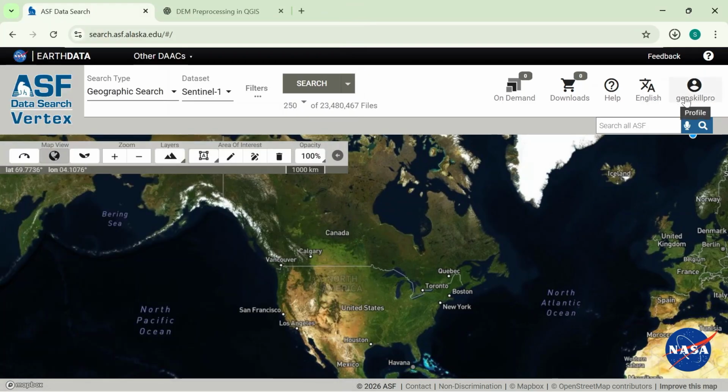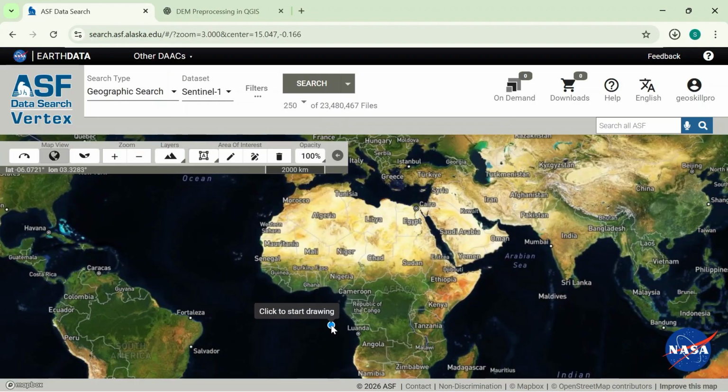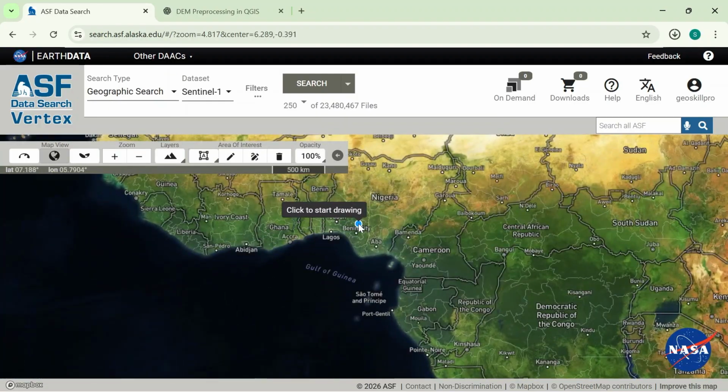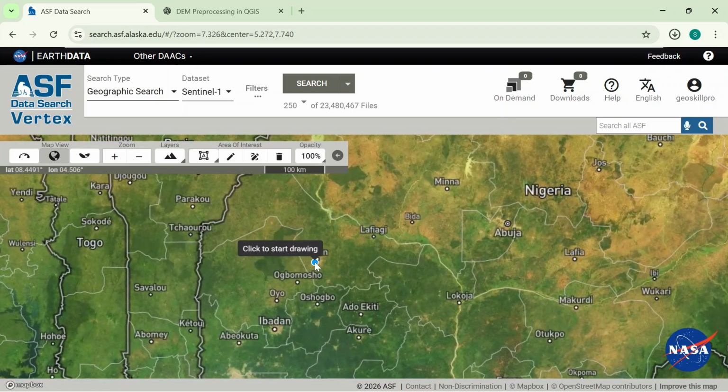If you can see now, my profile is not showing. So the second thing now is to search for your data. You can simply navigate through your study area. I can navigate through Nigeria, and then I can navigate through a particular place. We have, let's say, Ilorin in terms of our study area. Then make sure your search type is in geographical search type, so you'll be able to see this.